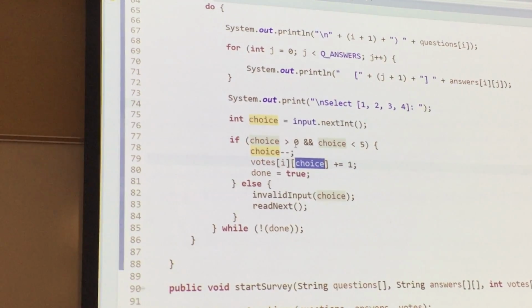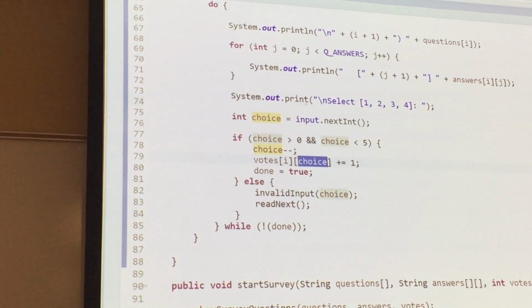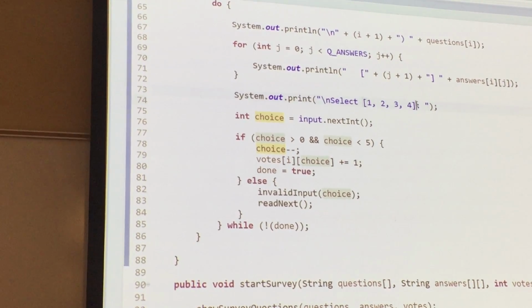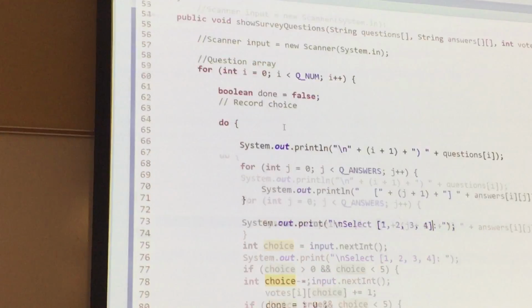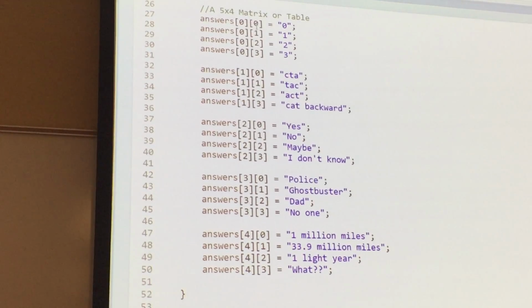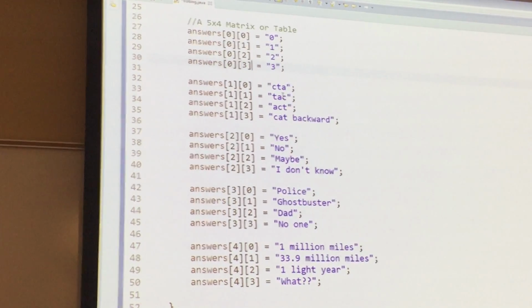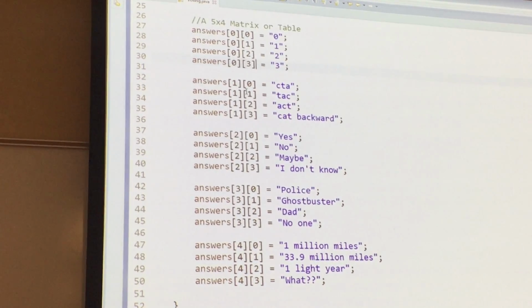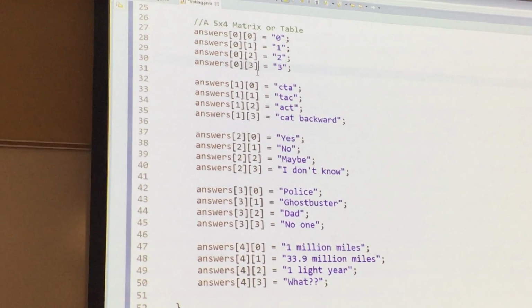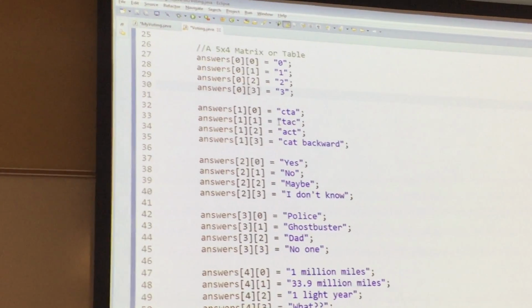And I want to start from, because remember here, the choice is only 1, 2, 3, and 4. But my index says 0, 1, 2, and 3, right? So if I don't decrement, then I might have a 4, because 4 is out of range. Oh, I see what you're saying. You see it? It's out of range.